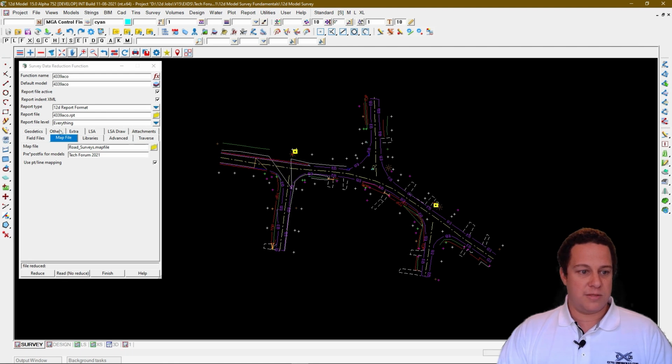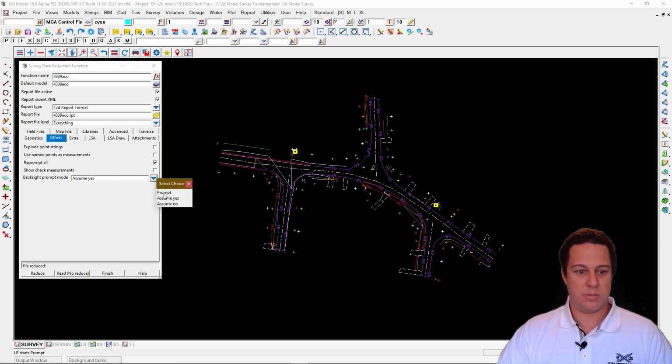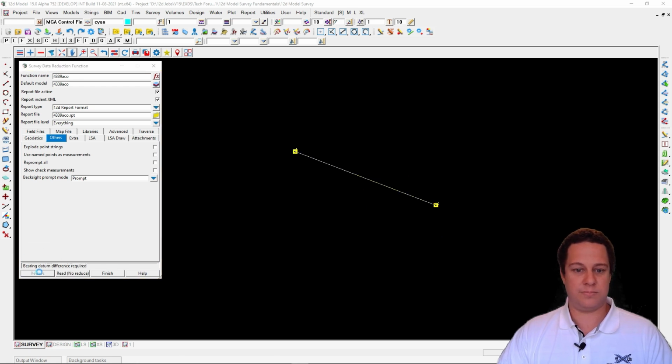Now, if we come across to the Others tab, we can choose a few options here to ask it to prompt us as we reduce the data. So I want to go ahead and tick Reprompt All. Do I want to show check measurements? Well, there aren't any check measurements, so I'm going to leave this one unticked. Here it says Assume Yes, and that's the default selection. We don't want to assume yes to the swings. We want to check our residuals as we go. So we're going to hit the drop down arrow and we're going to choose Prompt. All that's left to do is to hit the Reduce button.